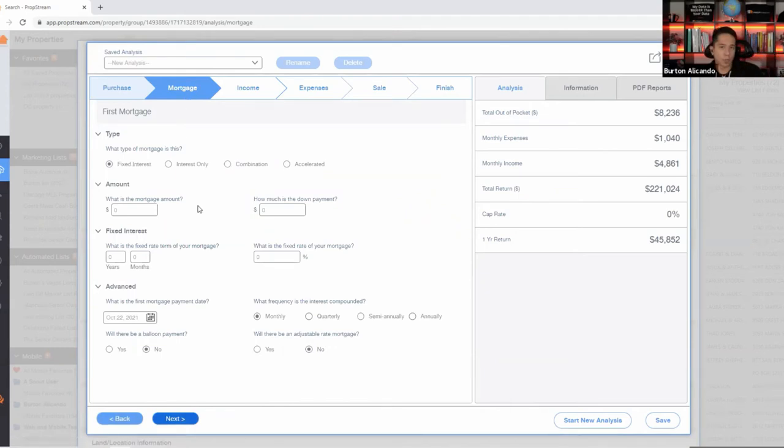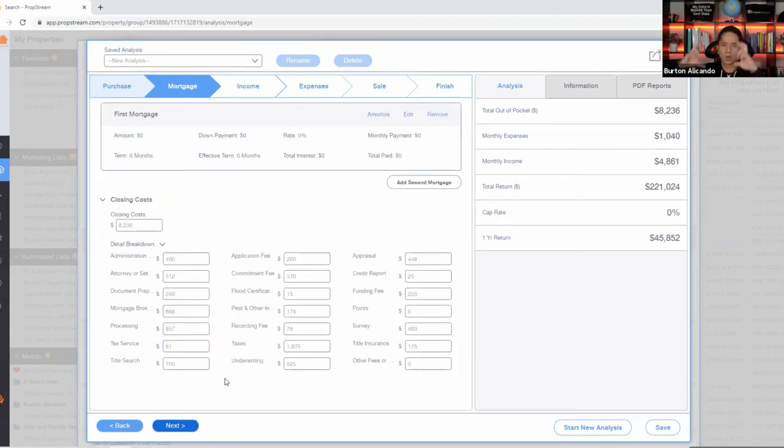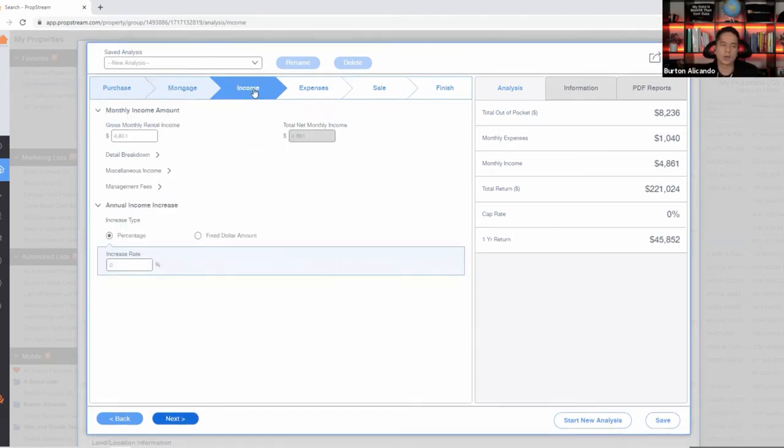We want to know the type of mortgage you're using. Is it an interest only, combination, accelerated? What's your mortgage information? When you hit next, we want to know your closing costs information for that mortgage. And then when you hit next, you're now in the income page.